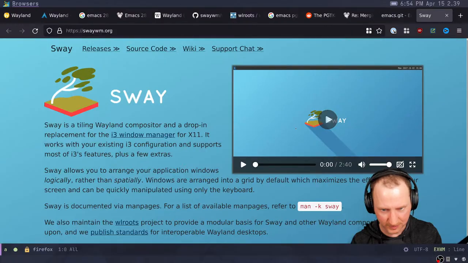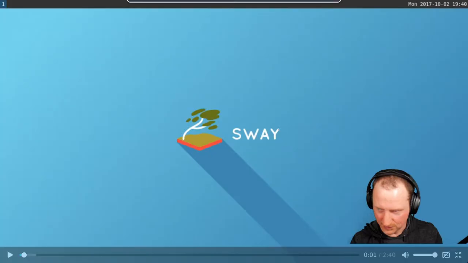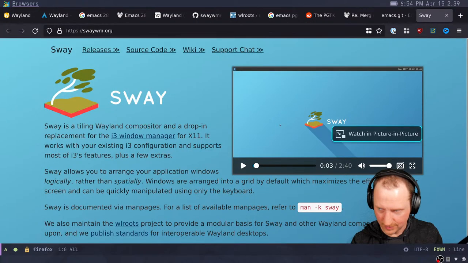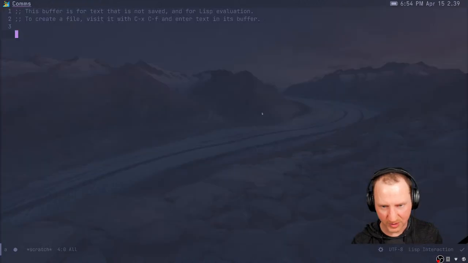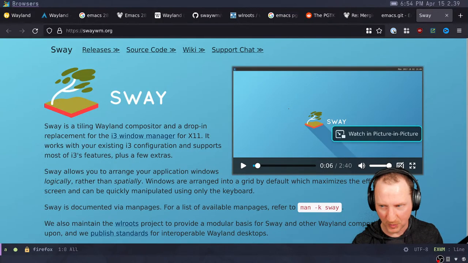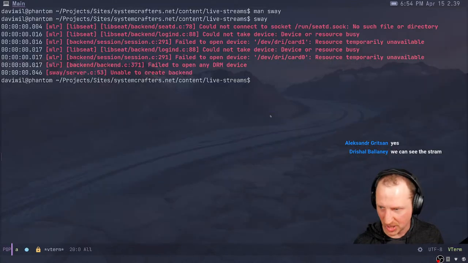Can anybody see me still? I'm waiting to see on my readout if the screen is still visible. I've got a full black screen here and I can't see anything and I can't get out. So this is already fun. Yeah, so you can see the stream. I can see the stream, but you can't actually see. Oh, okay. So I'm actually changing workspaces and my screen is black.